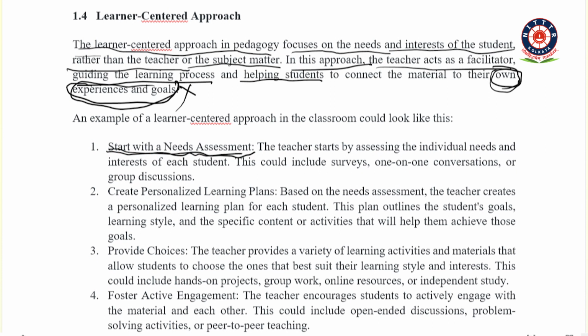So, this is very vital, need assessment, and not only that, it should be as per the learner's own environment. The teacher starts by assessing the individual needs and interests of each student. This could include surveys, one-to-one conversations or group discussions.